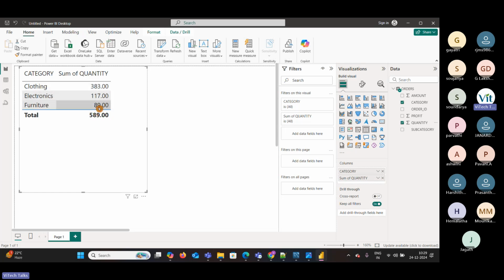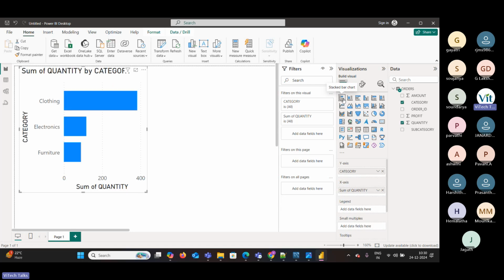Once the quantity is 0, then you need to buy the products or import them from somewhere. This kind of activity is done using this visualization. Here we have different kinds of charts available. If you click on this stacked bar chart, it will come like this.